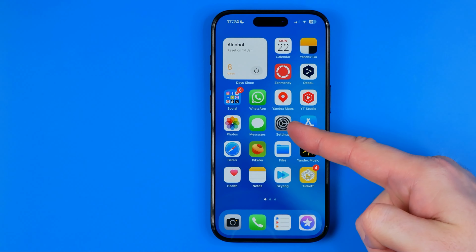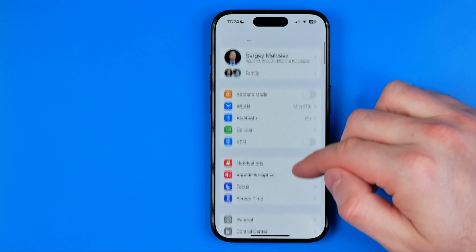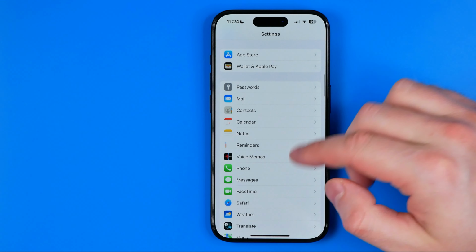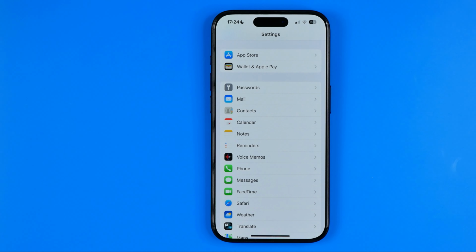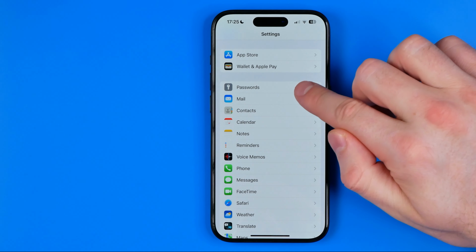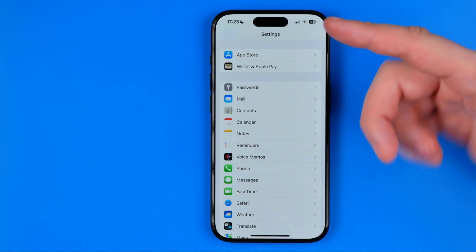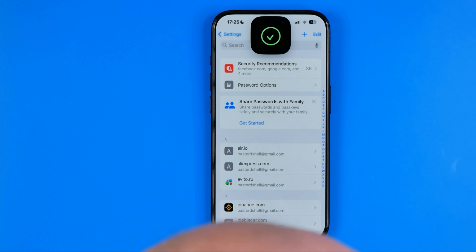we need to head over to Settings. On Settings, just scroll down until you find Passwords. If we tap on it, it will require to use Face ID. So to get access to your inbuilt password feature here, we need to confirm the access with our face.